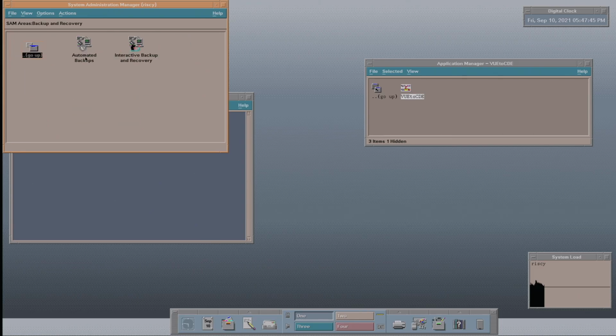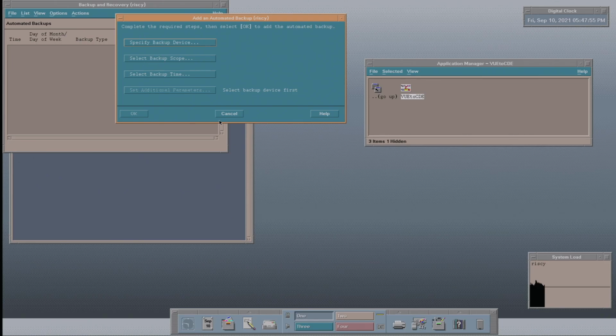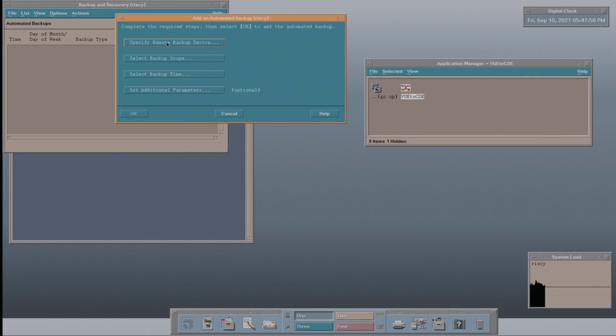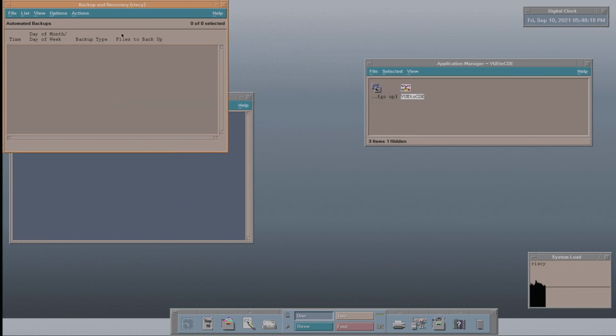Backup and recovery. Here you can schedule backups. So what you would do, for example, I could backup to a tape, if I had a tape drive. But also I have NFS, so I could do a remote backup device. Or no, it has to be a tape, but it could be a remote tape. So since in Unix everything is a file, the remote system tape device is a file, you just stream the data there and it gets stored. Yeah, you can schedule this here.